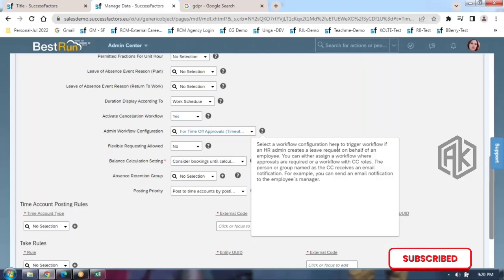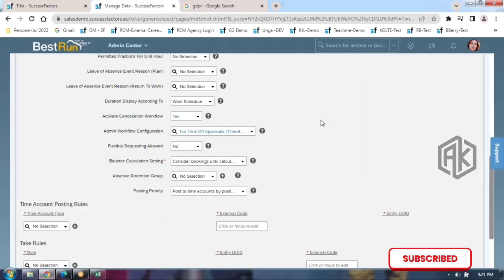Select a workflow configuration here to be triggered if an HR admin creates a leave request on behalf of an employee. You had a question why an HR admin would create a leave request on behalf of an employee. Let me explain in a simple way, guys. Don't take it personally. In our team, someone met an accident, guys.